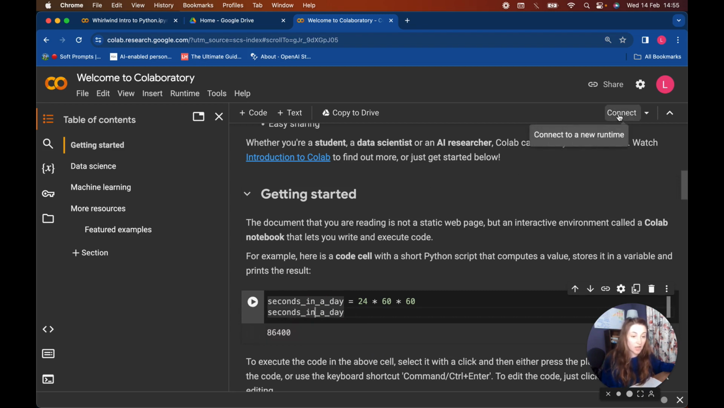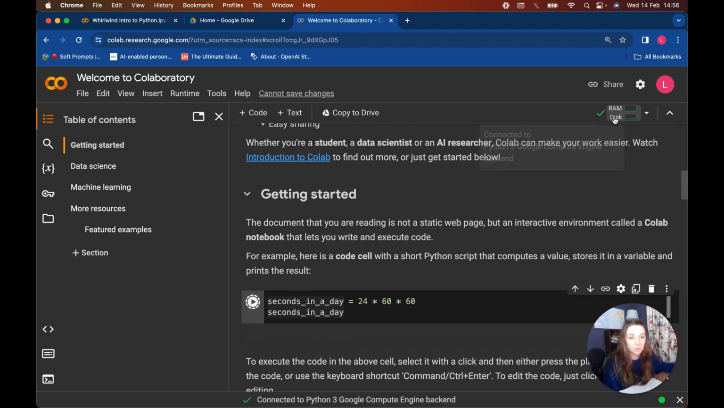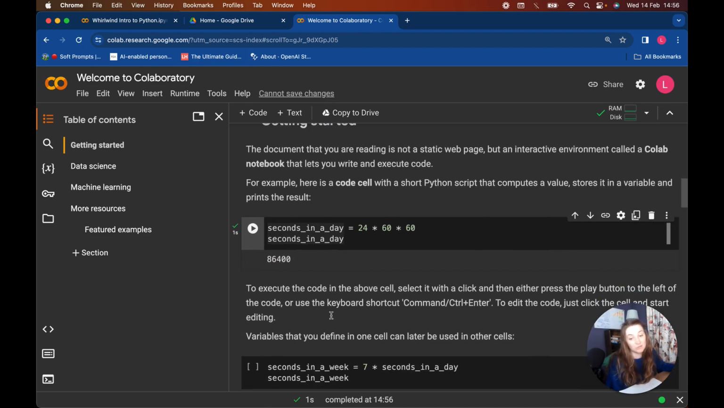So currently it's not connected, but when I click run, it starts to connect to the Google servers to actually give us an instance, it's called, where we can run our code. And then the output of the code is output here. And if I don't rerun that, that will stay there. So if I share that with someone else, they'll get to see the output without even needing to rerun it.